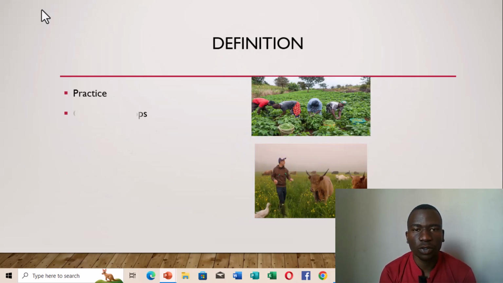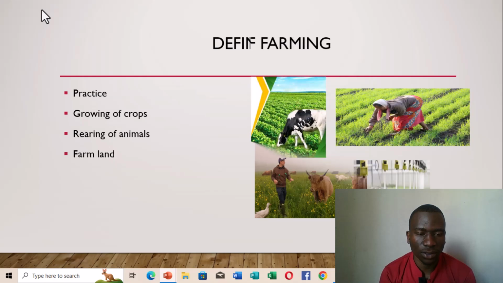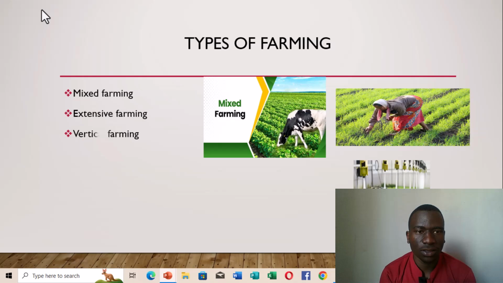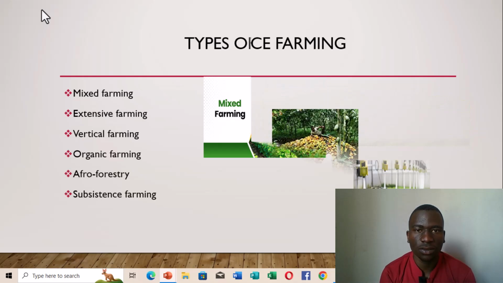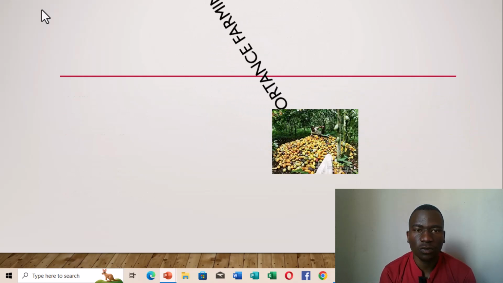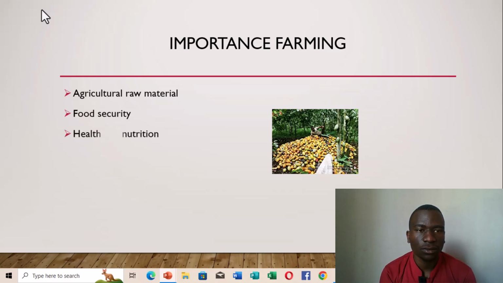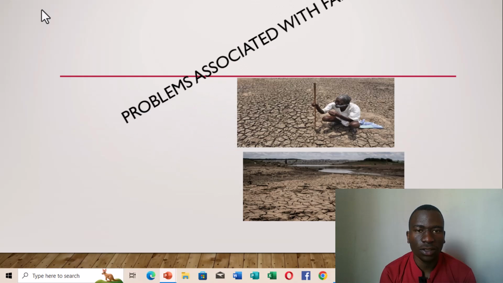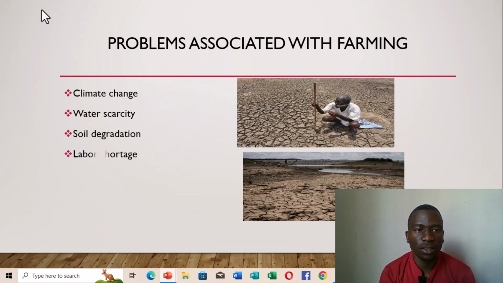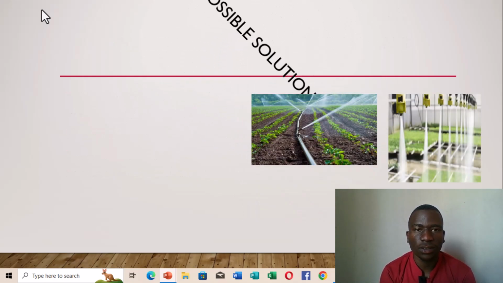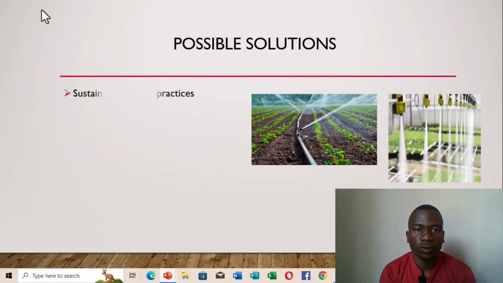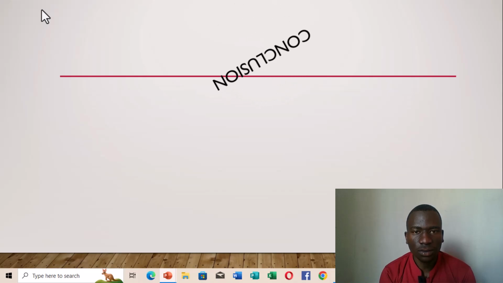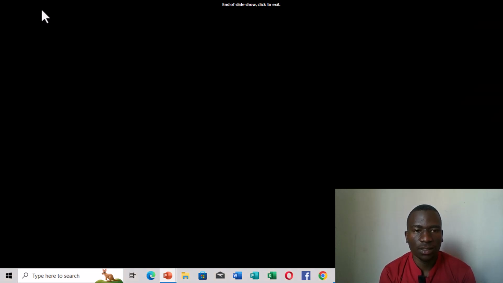So when you're presenting now, it will be very easy for you to present the slides. They will be moving automatically. You can see how it is moving. As you'll be explaining, your slides will be moving. So now those are the problems associated with farming. You can see our possible solutions are there. Then that's the last slide.